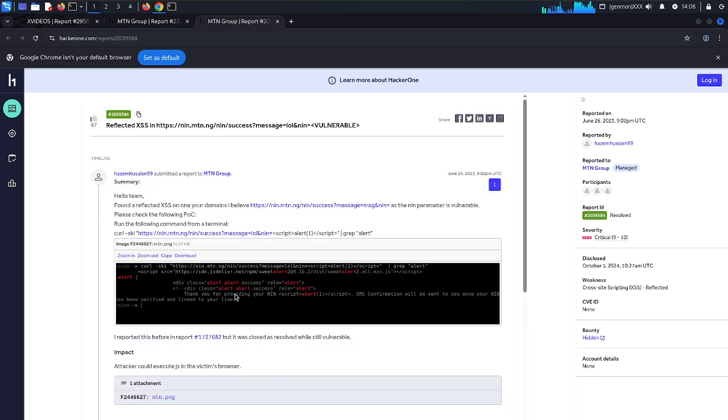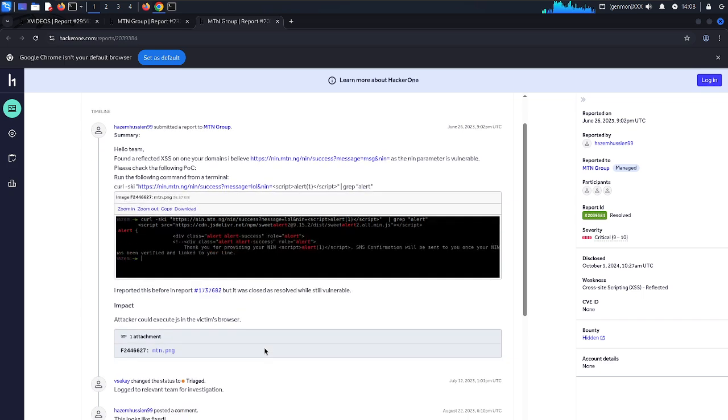So this is also the same MTN. Curl -ski MTN with the success messages, alert with the script. Here we have got it. I have reported before; in the report it was closed and resolved while it's still vulnerable.